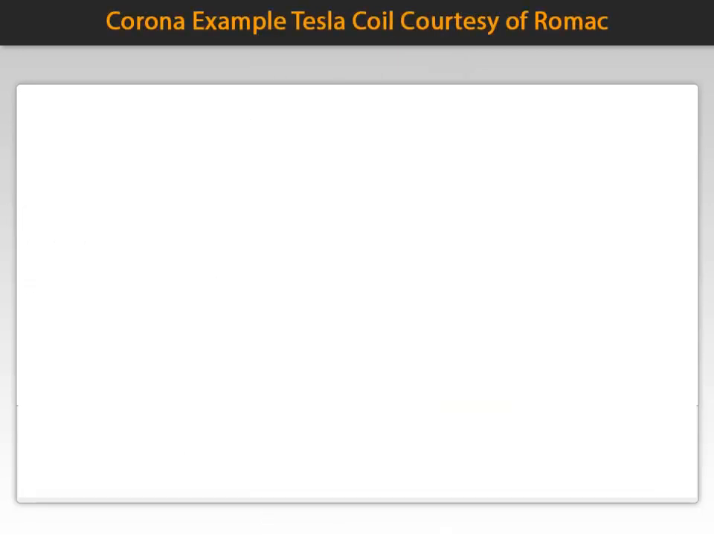Do you want a more spectacular presentation of corona? Here is a presentation of the operation of a Tesla coil, courtesy of Romac Industries.